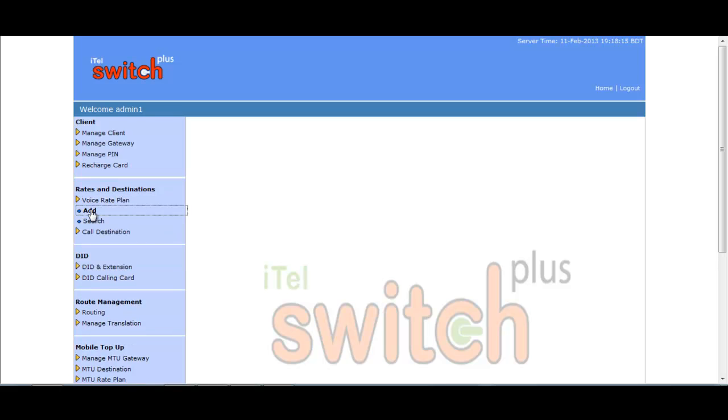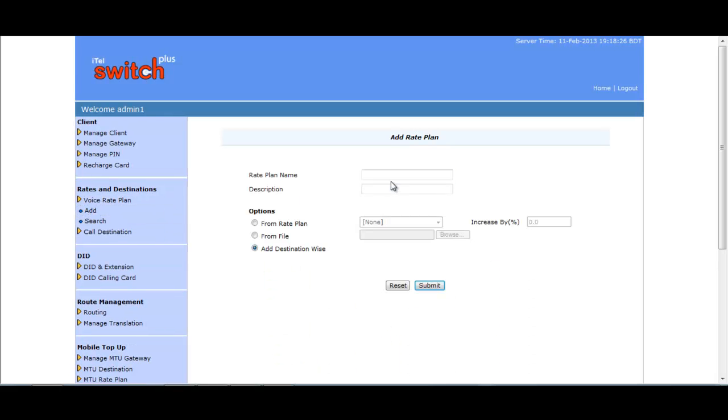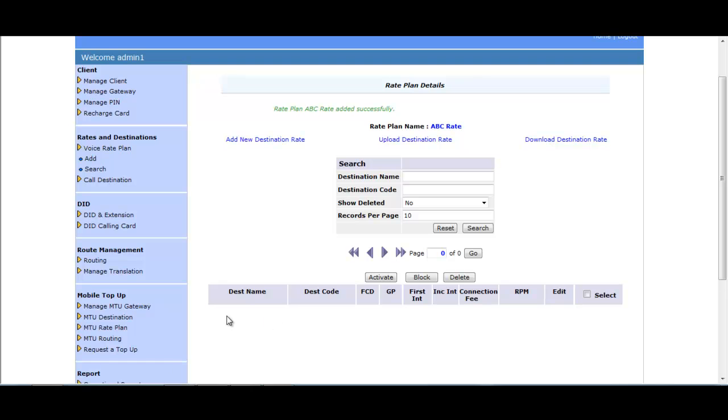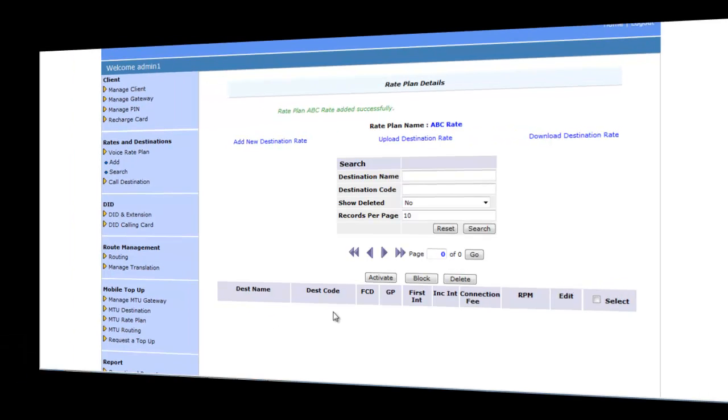Now, let us show you how to create another rate plan. Here, you have to give a name for the rate plan. Then, you have to select the option Add Destination Wise. Now, to create the rate plan, you have to click on the Submit button. In this page, you can see a rate plan ABC has been created.